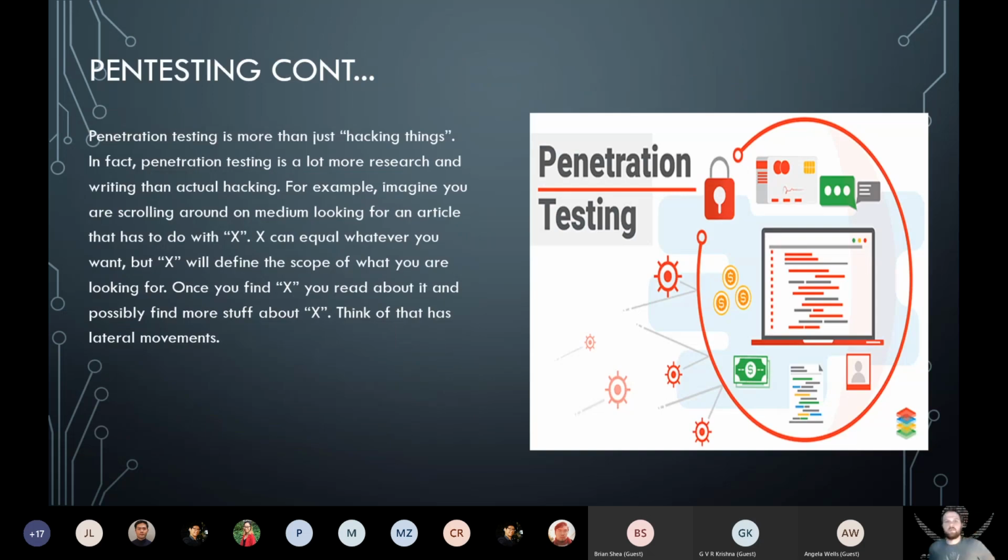A lot of times with pen testing, you're going to hear that it's just hacking. It's a lot more than hacking. It's a very big business model and a business process now. And as it says here, penetration testing is more than just hacking things. In fact, pen testing is a lot more research and writing than actual hacking.